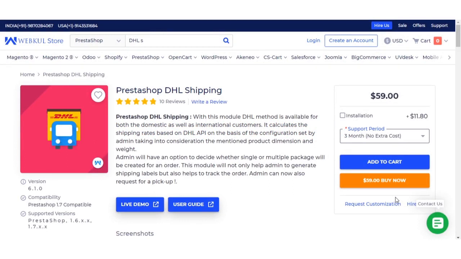In this tutorial, I will explain how the store owner can integrate DHL shipping with his PrestaShop store and provide one of the most trusted and reliable shipping services to the customers on his store. So let's see how this particular extension works, and for that I am taking you to the admin's back office.